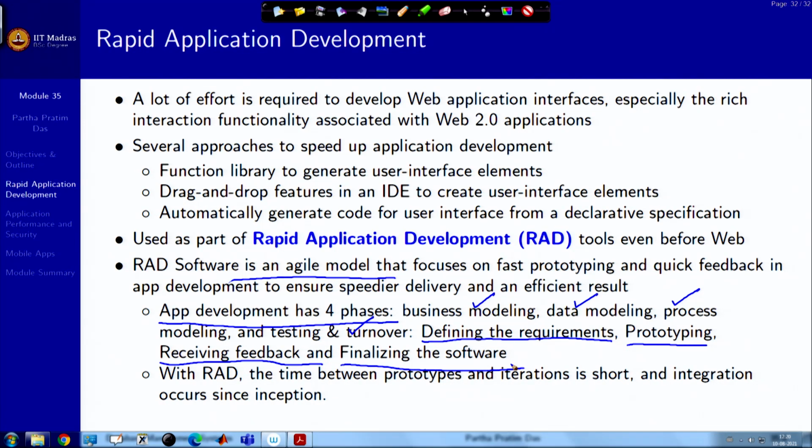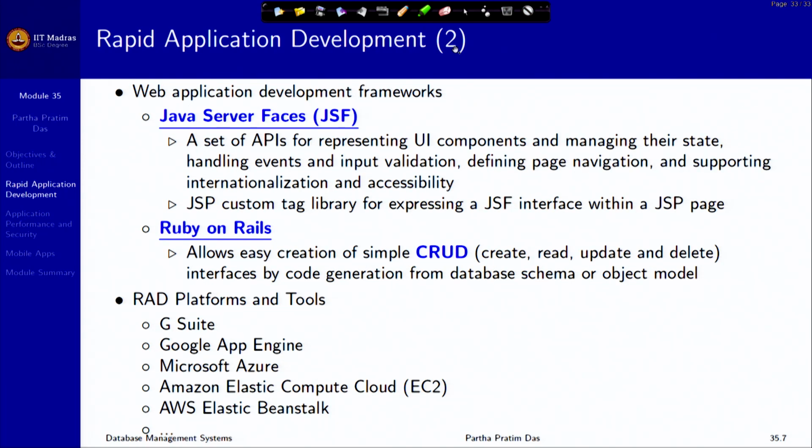So with RAD, the time between prototype and iteration has got very short, and integration occurs from the beginning itself. The integration of different business models, data models, processes, and your customer engagement are all happening together. So that's the agile model. If you want to learn more about it, you have to go to a good software engineering course.